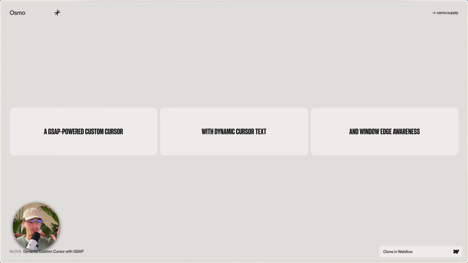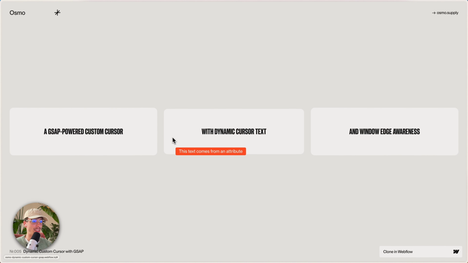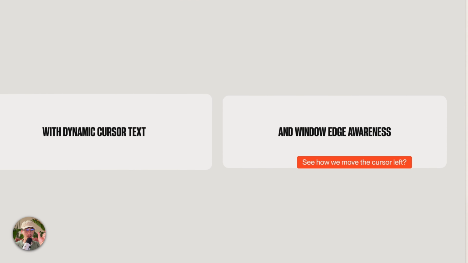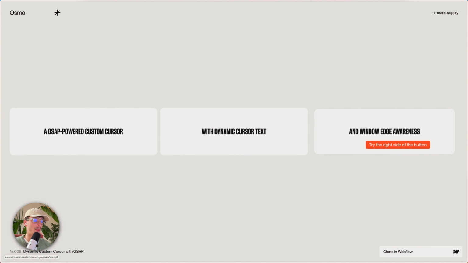This specific video idea came from this clonable that we published earlier this week on Osmo, and it had a GSAP-powered custom cursor with this dynamic piece of text that follows your cursor, and it even had edge awareness, where you notice if we move to the right side of the screen, the piece of text moves left, because otherwise the text would obviously overflow on the right side of the screen and we couldn't read it.